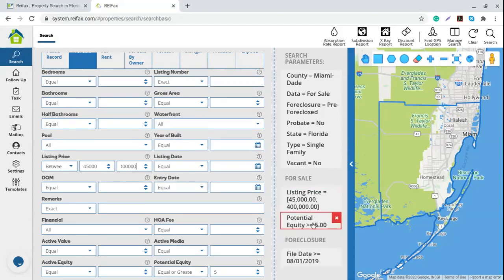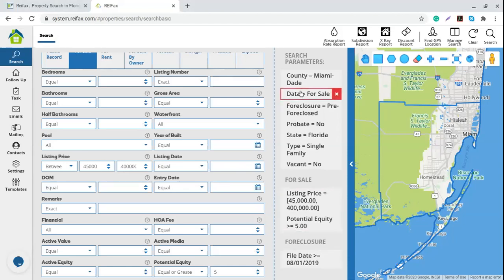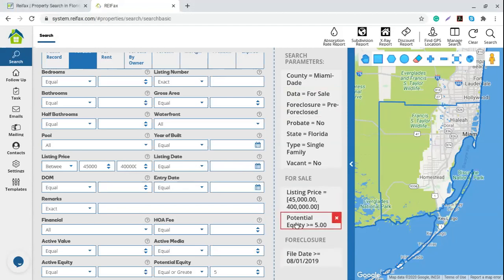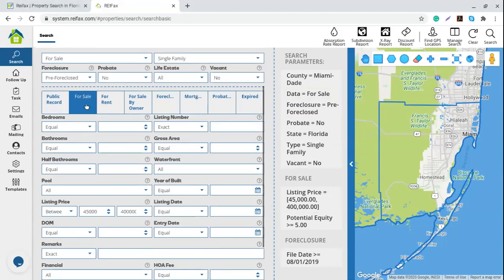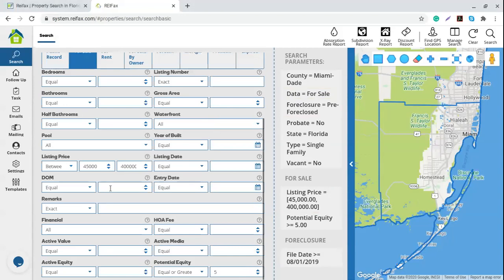I also select a potential equity. What is a potential equity? This is what is going to determine for you, or show you, if these properties that are listed for sale might be a great deal for you. The potential equity filter is again below the dotted line, under the for sale filters, down right here to the last one, okay? Potential equity.